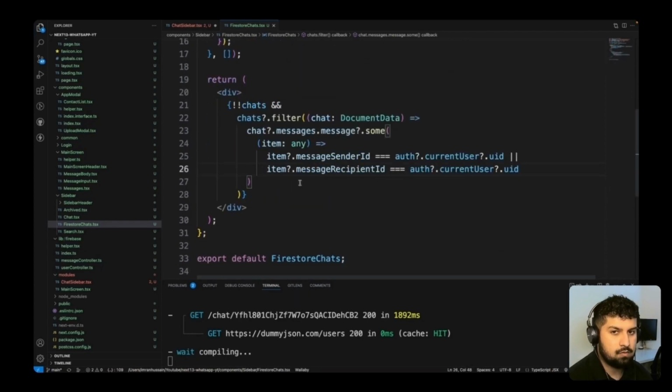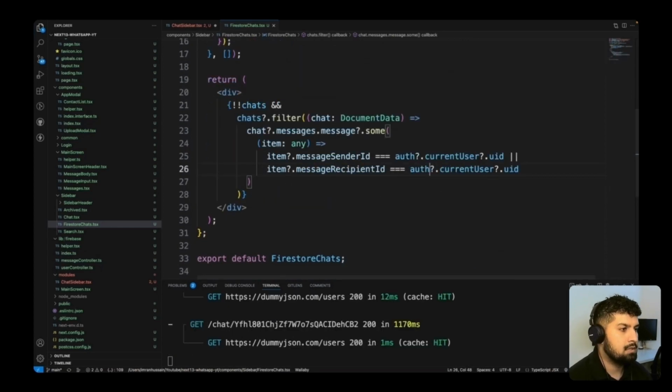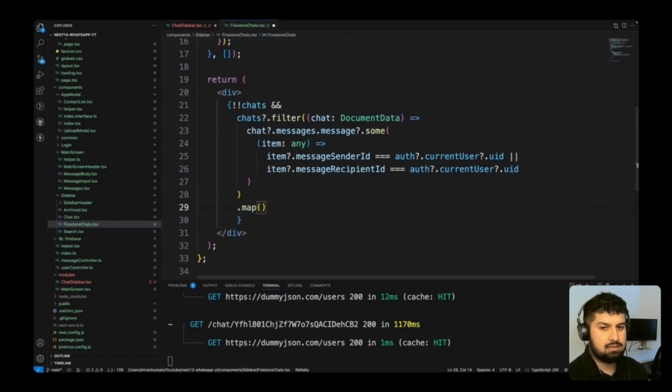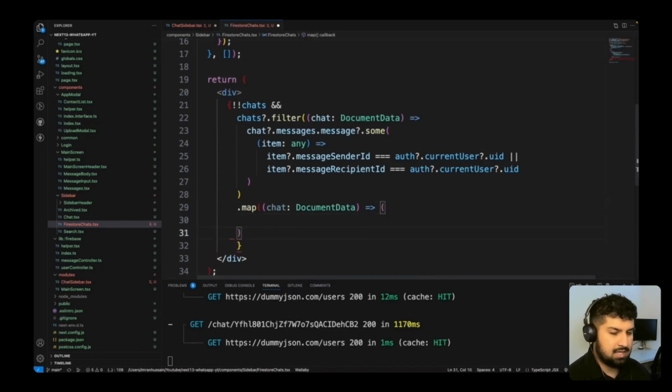So let me just save this for now and go through it one more time. We get access to the chats, then we go into the message array, and if any of the items meet these conditions, so if essentially the UID is equal to either the message sender ID or the recipient ID, then it's true. Then we can filter and map the rest of the chats in here. So what I can do now is do a .map, and for each chat, which is essentially the document data, I want to implicitly return once again and add the closing parentheses also.